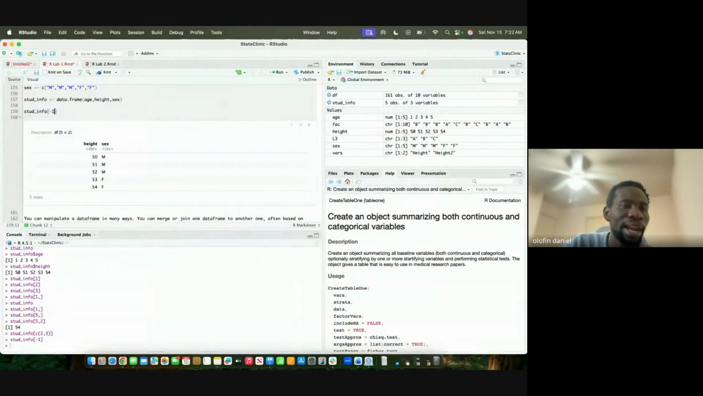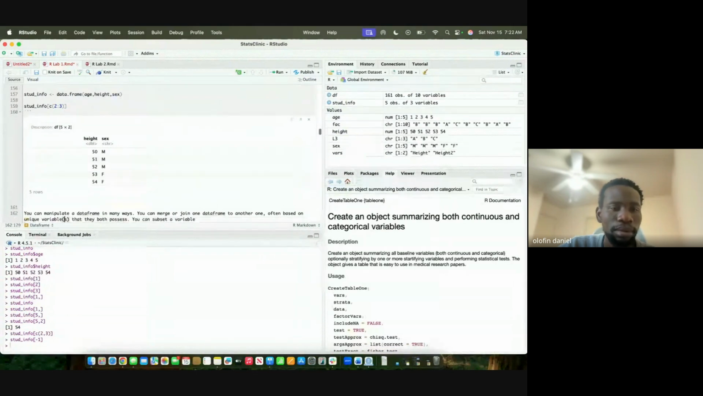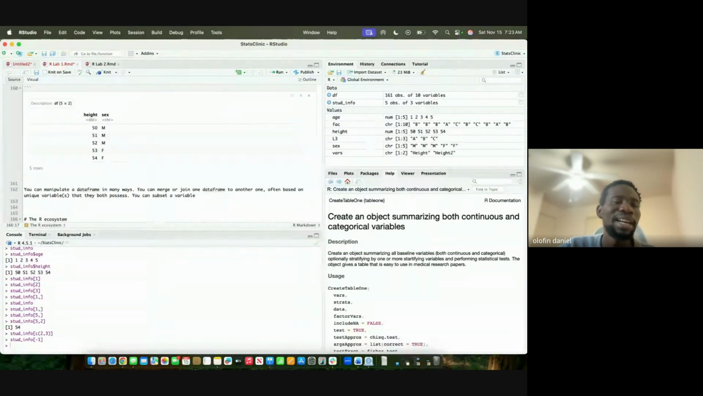So these are things you can try in your own time. Why I use C: when we have multiple numbers that we want to combine, we use combine, which is C, or concatenate, as some people will say. So this is what this does. It's like passing a vector to select the kind of variable I want to return. So that's a brief look at manipulating a data frame.